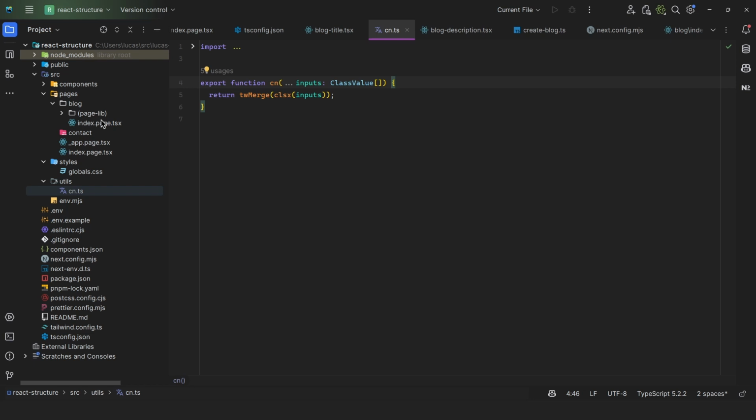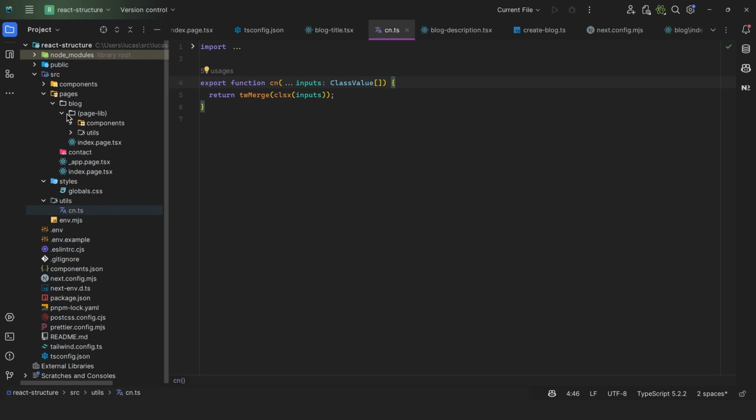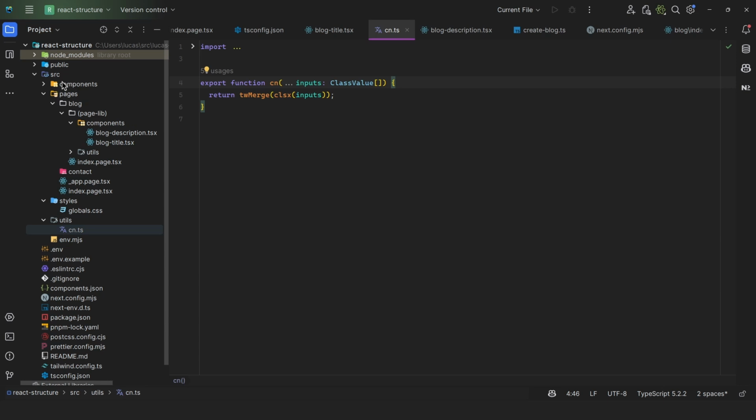And that's the idea of colocation. There's no good reason to place, say, a component all across another directory if it's only going to be used within this page. But what about files themselves? Can we also create even more colocation? And the answer is yes. The more colocation, the easier it is to follow a project.